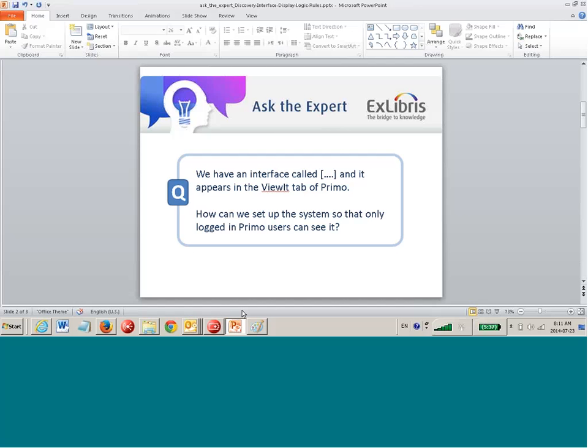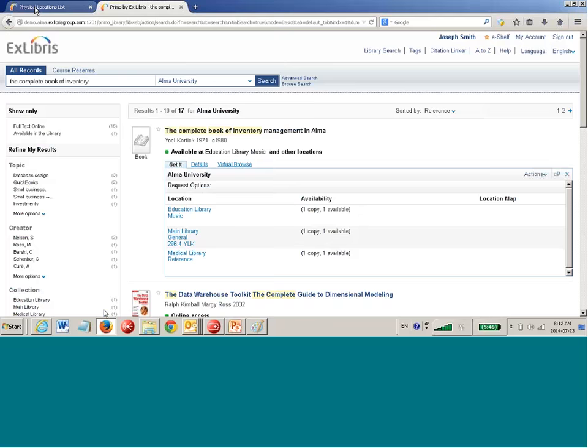So let's take an example first of all. That question is pretty clear. They have an electronic resource with a certain interface, and they only want that interface to be visible to logged in users. All right. So let's go first to Alma, look at an example in Alma, then we'll go to Primo and see how it appears there.